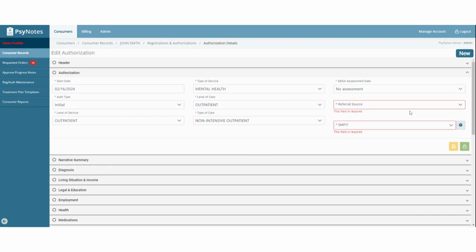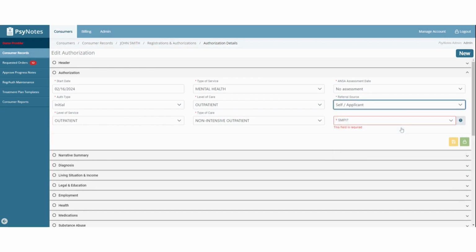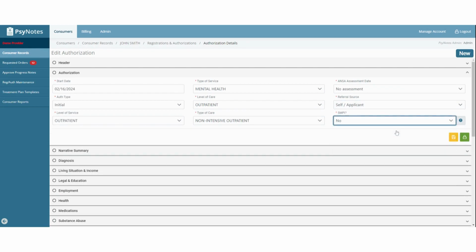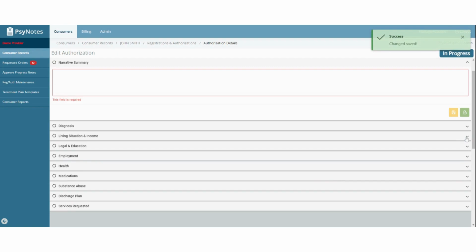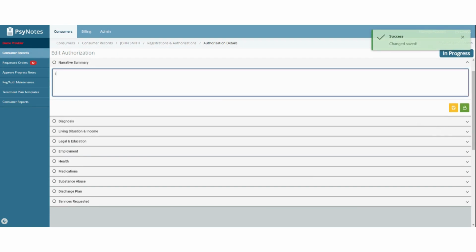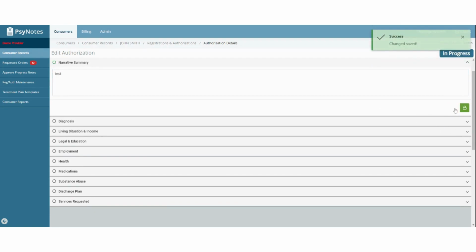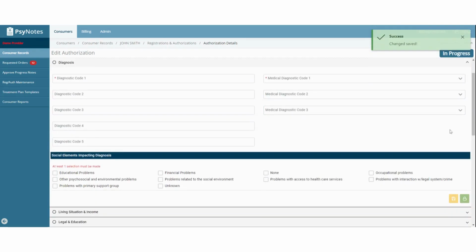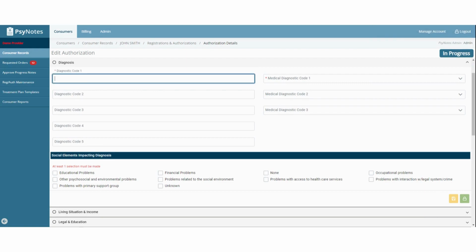Each section may have required fields that must be answered, and each section must be completed before you can complete the overall authorization request. In each section, you have the option to save your changes to come back to later, or to complete that section. This is done by clicking the orange Save button, or the green Complete button in the bottom right corner of each section.